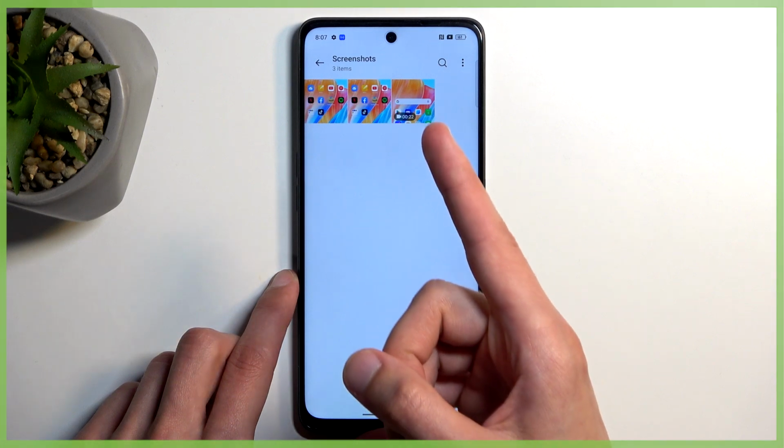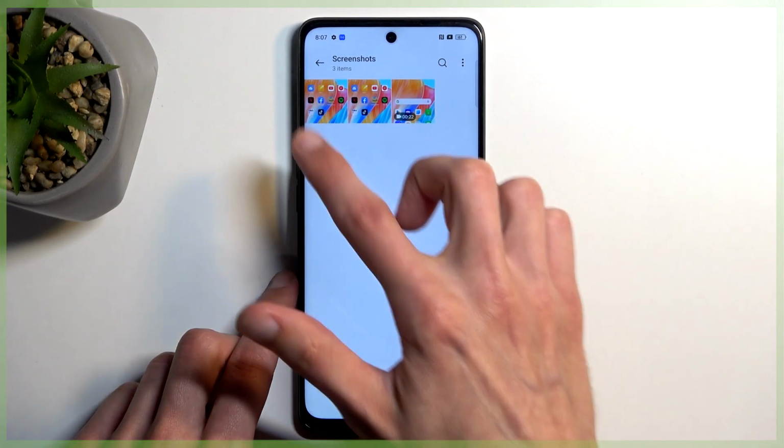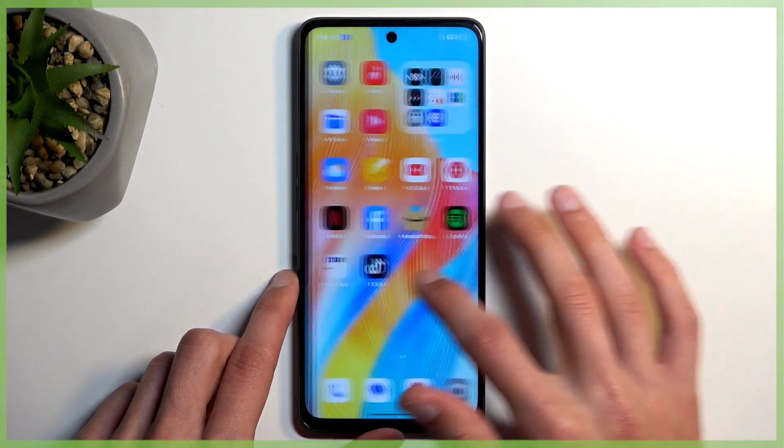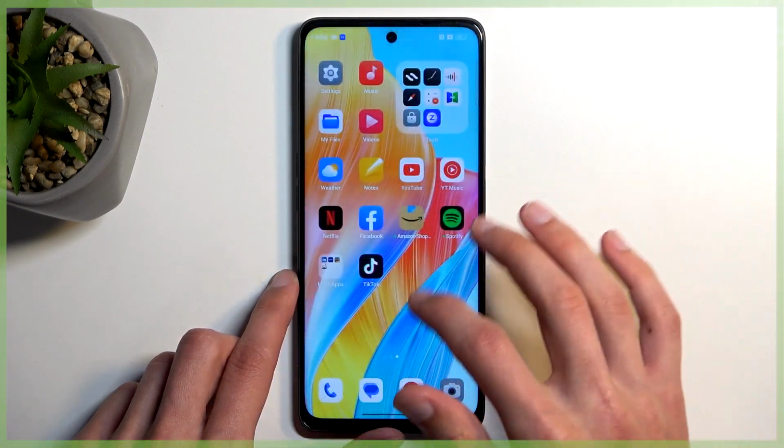Now here you'll also find screen recordings, but as you can see, screenshots are also in here, and as you can see, those are the 2 screenshots that I have captured on the video. So there we go.